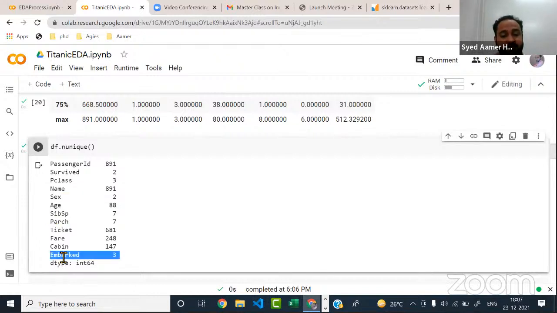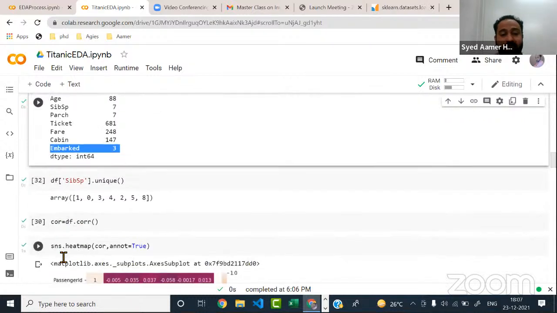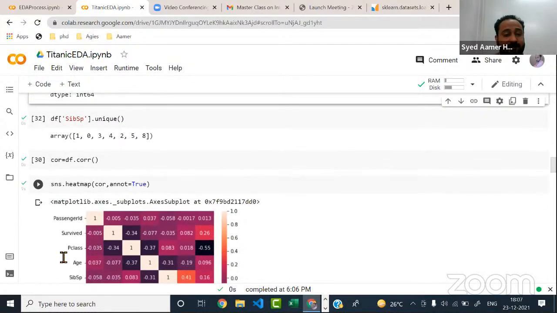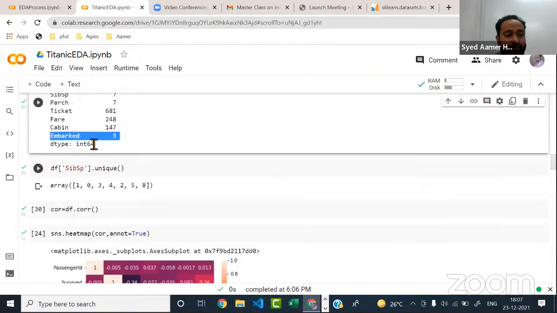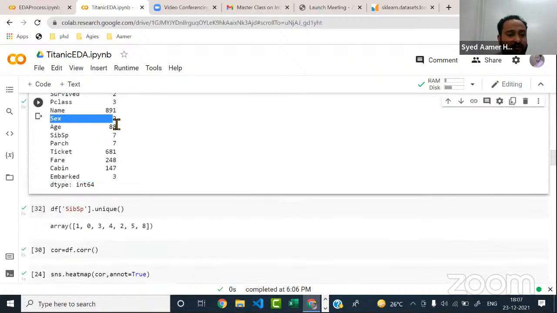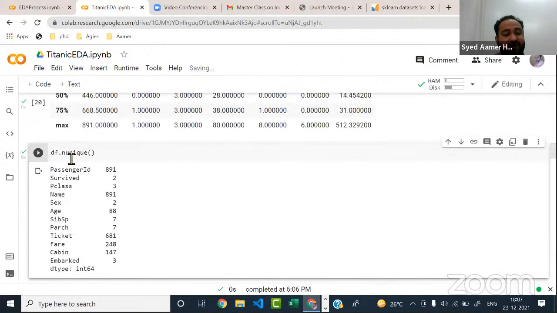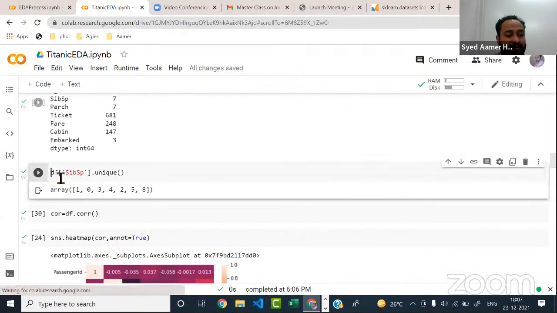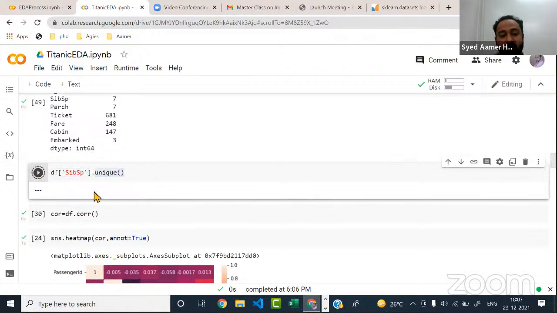And embark again 3. So you can decide it to be what type of category. Is that clear? And one more thing, guys. If you just want to see into any of the columns how many unique values there are, instead of nunique, you just have to go with df dot the name of your column dot unique. And it will list out all the unique values of that particular column.